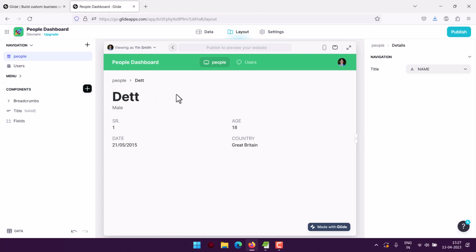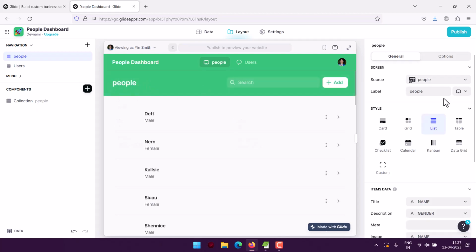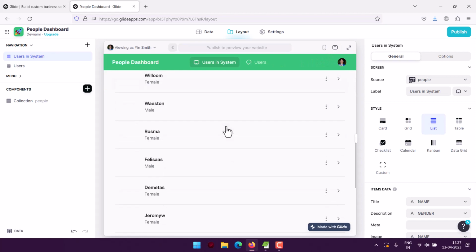Now let's see, if I want to edit this particular field, I will just change the label to users, and type in something like users in system. Then you have people dashboard as the name of the app. If you expand this, it will increase the screen size and it will also show you all the options as well.